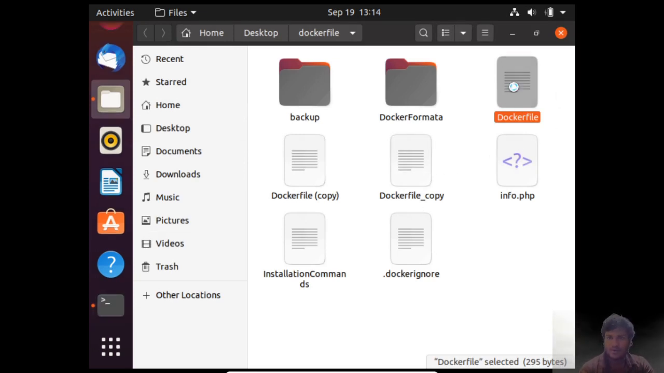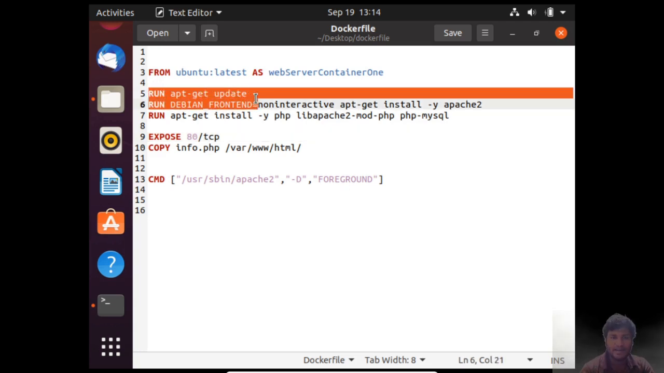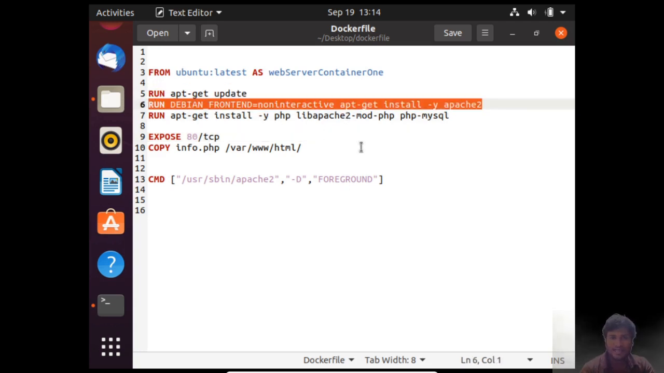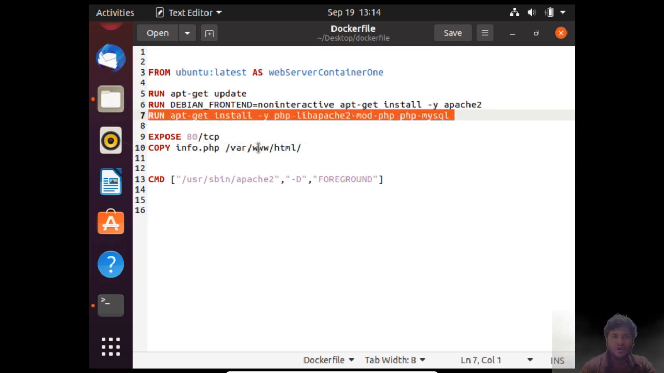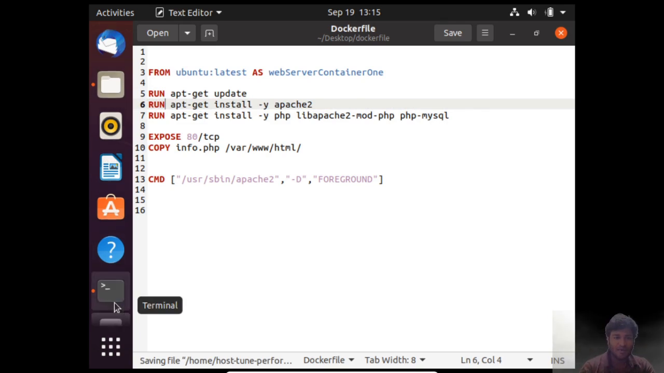So I will go ahead and open the Dockerfile. This is what we were doing last time. We had a Dockerfile in which we were running an update, then installing Apache 2 and then installing PHP. In the previous chapter, we used DEBIAN_FRONTEND=noninteractive. This is something which is always said not to be used. It is always recommended that this should not be used. And why? Let us go ahead and first remove this particular line from here, save it, and go back to my terminal.